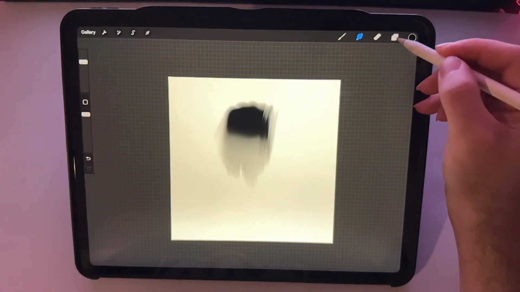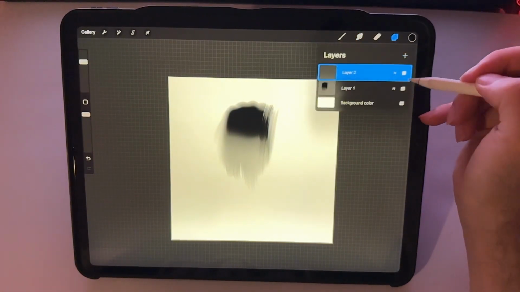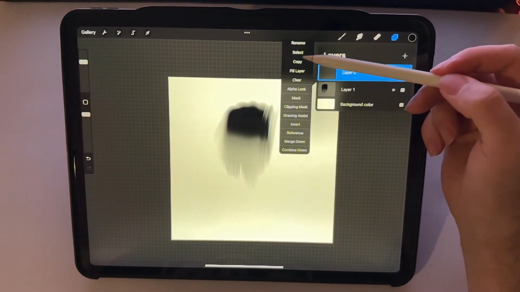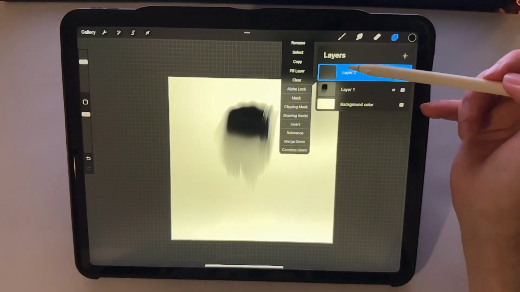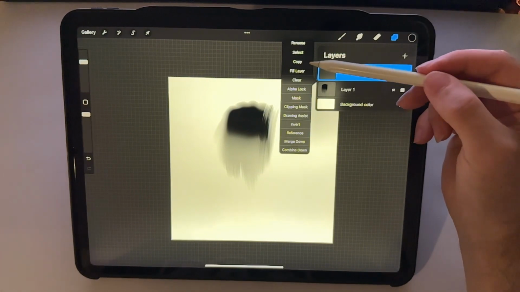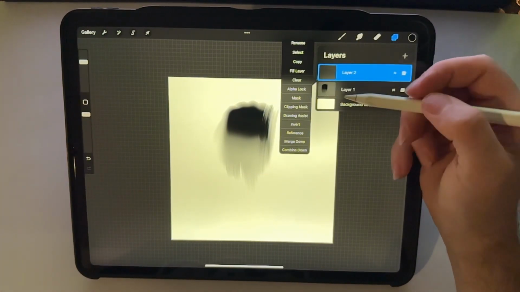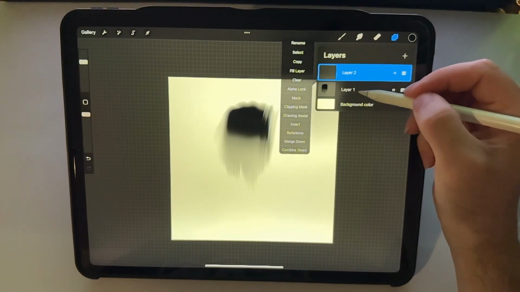And then right here you got your layers. You can create a layer. If you click it, you got all these options that come up. Rename, you can name the layer. Select, copy, fill layer, clear, Alphalock. Let me show you what Alphalock does.